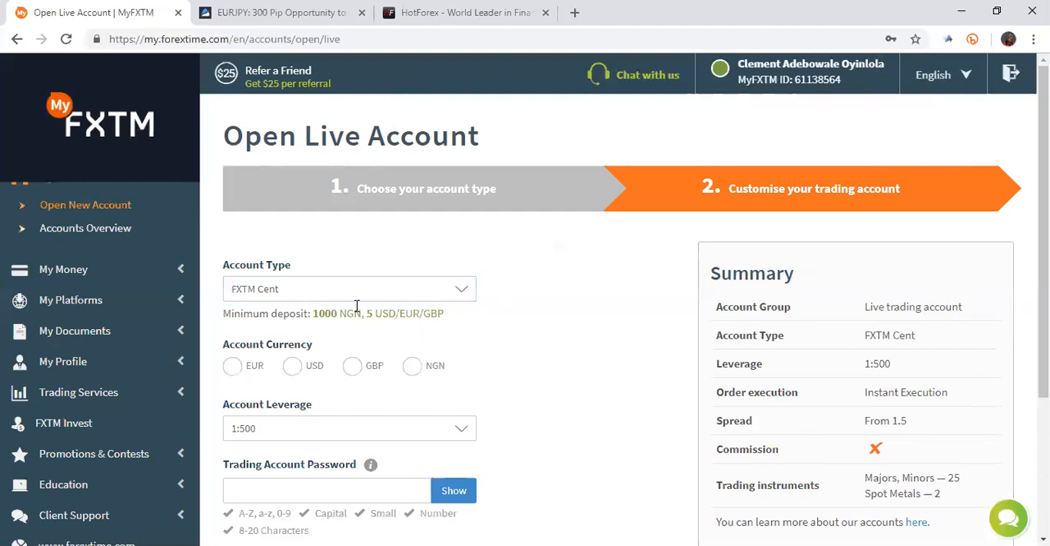You are going to multiply 1,000 naira by cents, converted to kobo. If you pick USD, automatically, if you start with $5, you are going to see 500 cents. It's just going to convert whatever you are trading with to cents. So you can pick USD, you can pick naira.